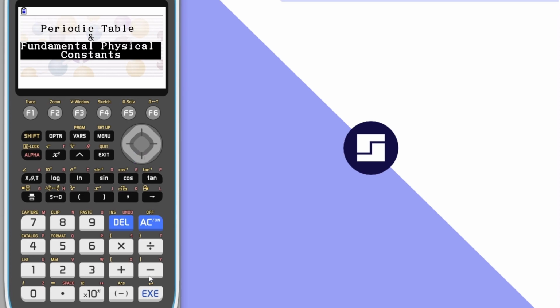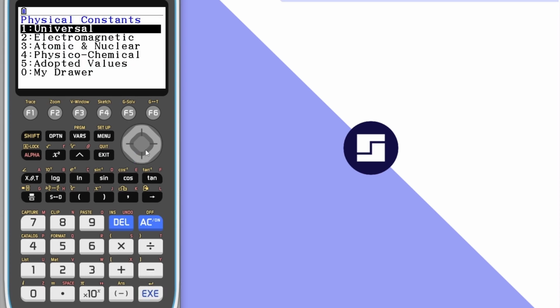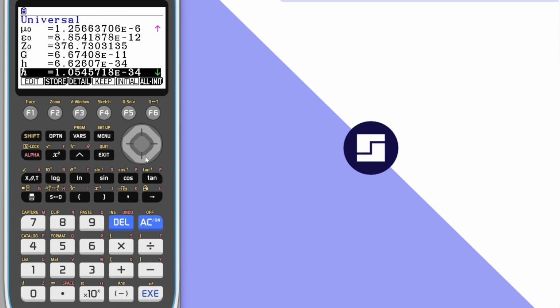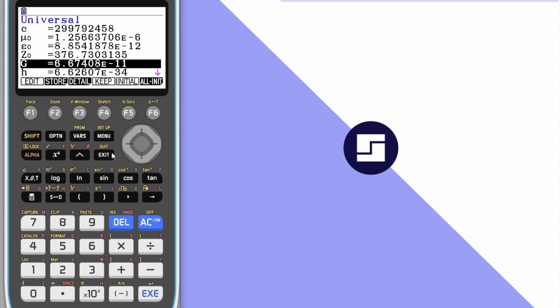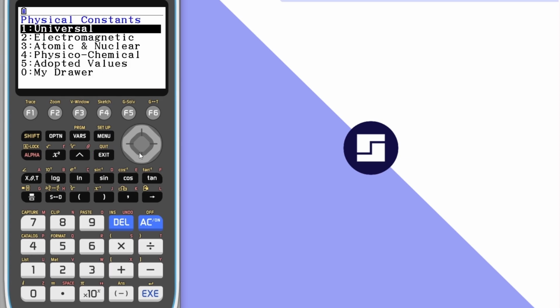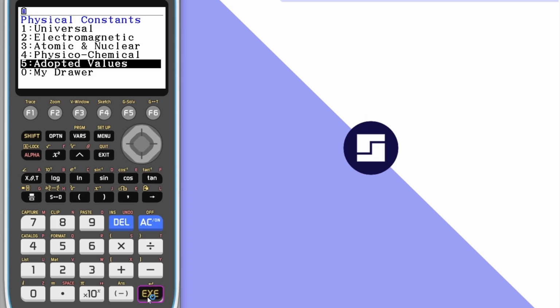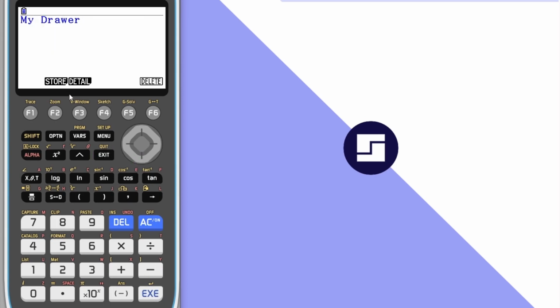We also have the fundamental physics constants. As you can see, we have the universal constants. Well, there's a large list of constants here: electromagnetic, atomic and nuclear, physico-chemical. This is for physics and chemistry, and adopted values. And then we can store more constants we consider important here.